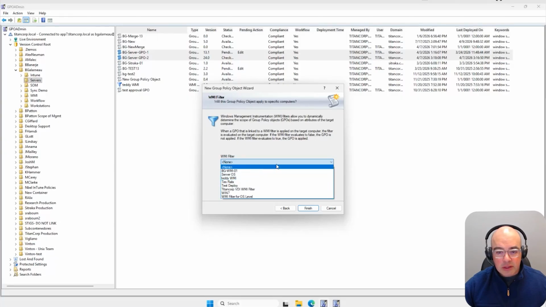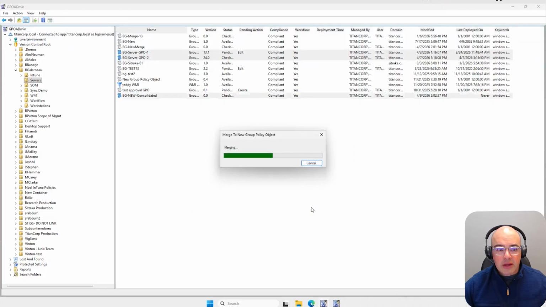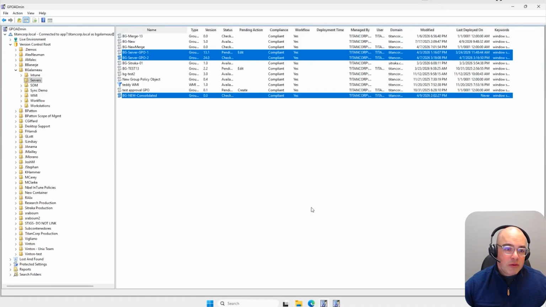I'll choose none here just for ease of use. And we'll say OK. And now we have our BG new consolidated with our conflicts resolved and all the settings back together, so that this merged GPO, the server GPO1 and server GPO2 together, and we now have this one consolidated GPO.